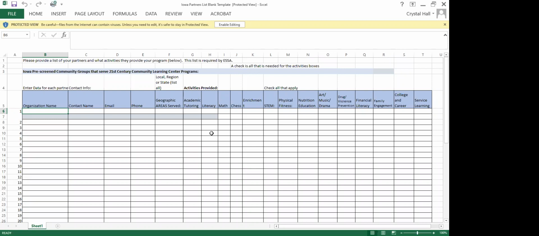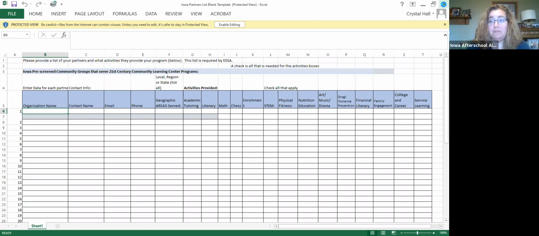Crystal, let me just mention that this is required by the ESSA. So we have to update it every year and make it available on a website. And we're number one in the country with almost 800 community partners.